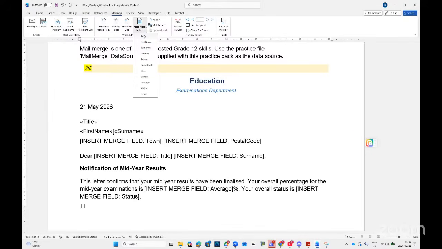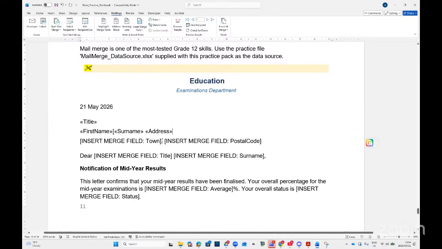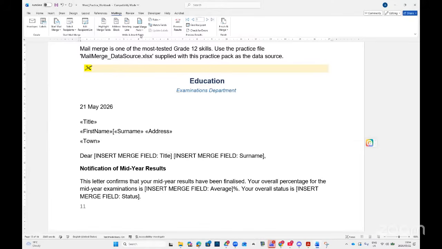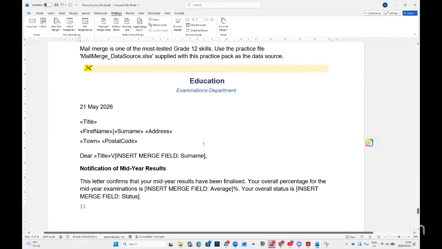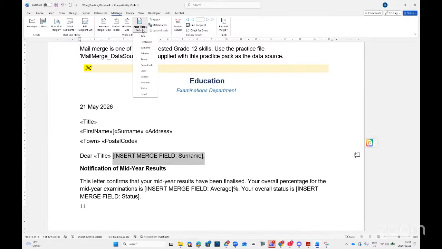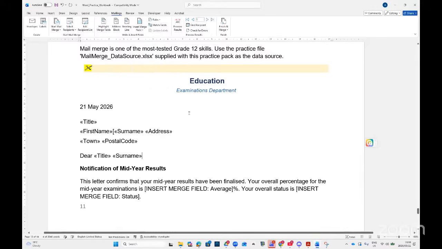You must replace them. Address. We want town. Postal code. Dear, and then you need a title again. And then we need also surname. That is where you get it from the merge field. So you change all the merge fields. This is average.